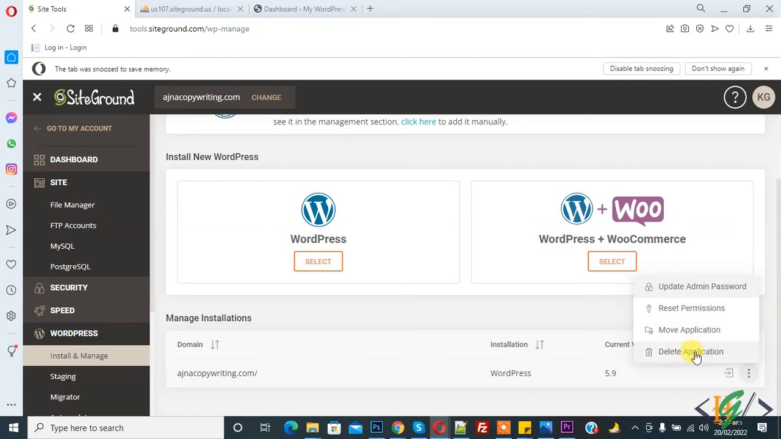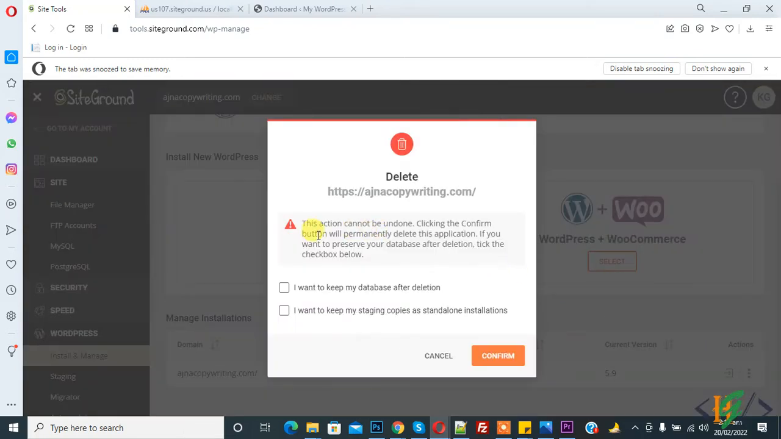So click on Delete Application because we are deleting it, and now you see this action cannot be undone. Clicking the Confirm button will delete this application. If you want to preserve your database after deletion, tick the checkbox below. If you want to keep your database after this WordPress deletion, then click on this.